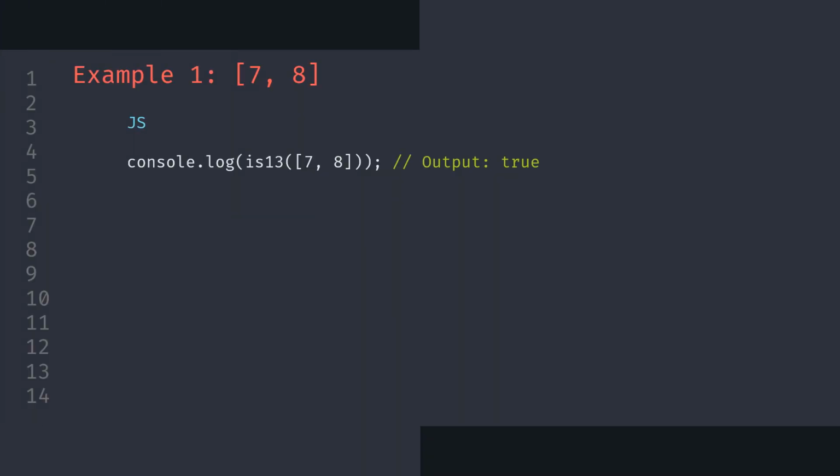In our first example, the input array is 7 and 8. The function checks for the presence of 1 and 3 using indexOf. Since neither value is present, the function correctly returns true. This demonstrates the behavior of the function when the array meets the condition of containing neither 1 nor 3.